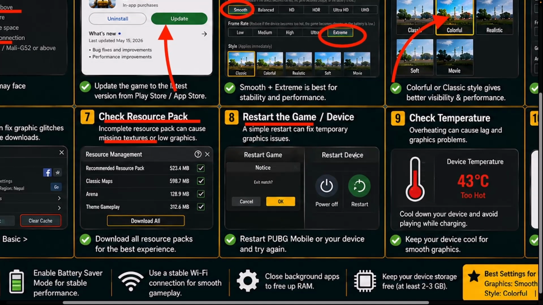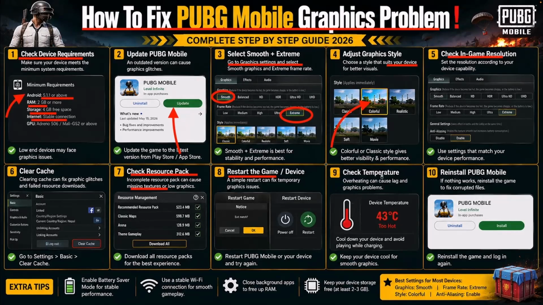If nothing works, try restarting the game and device, or even check your device temperature and wait for it to cool down, and then you want to simply go ahead and uninstall and reinstall if nothing works.